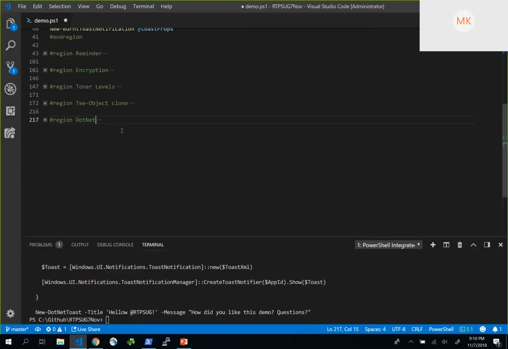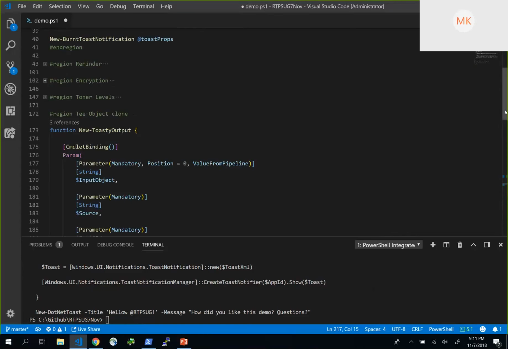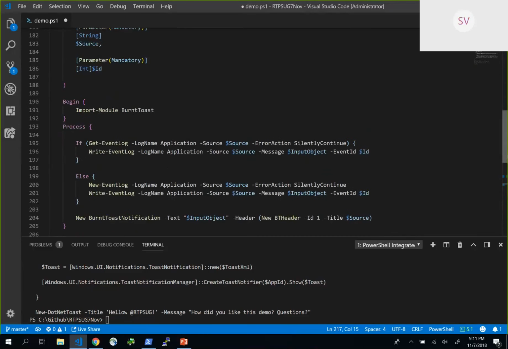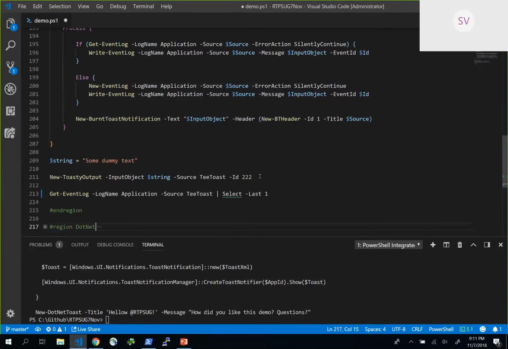There was a question in the chat going back a little bit. Someone wanted to know, what is T-Toast? I think you had that in one of your demos there. I think it was in your T object. Yeah. That is literally just the source.